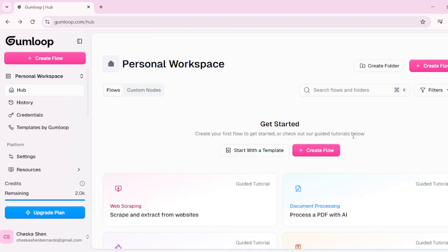First things first, you'll want to open Google Chrome on your computer. Once you have Chrome open, navigate to Gumloop's website. If you're not familiar with it, Gumloop is an exceptional web automation tool that allows you to automate various online tasks, including web scraping, without requiring any programming skills.